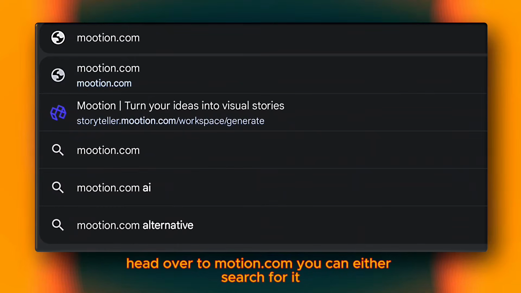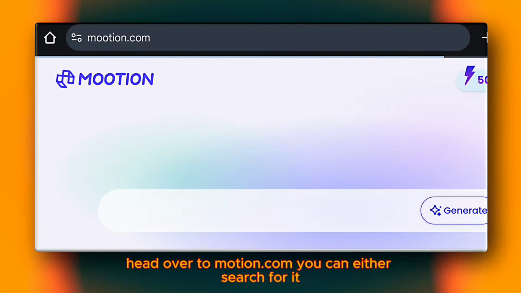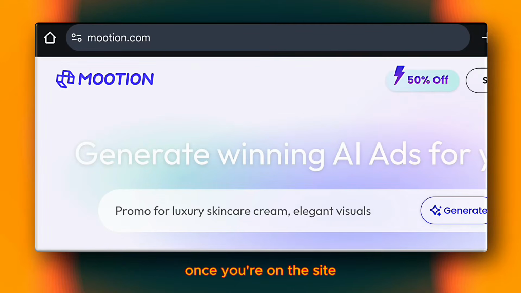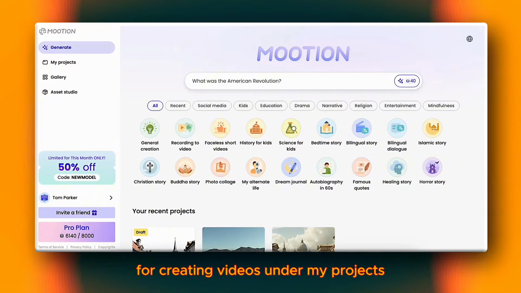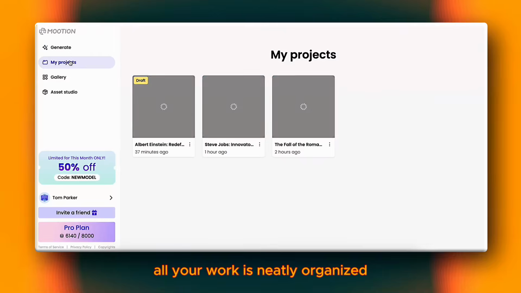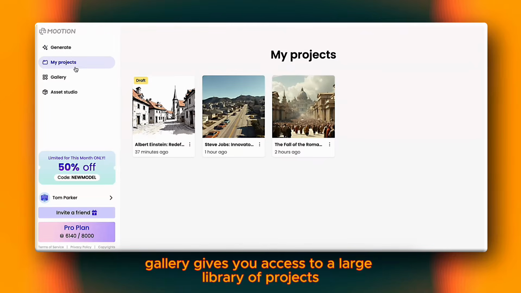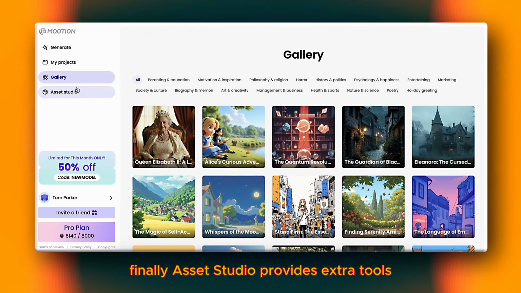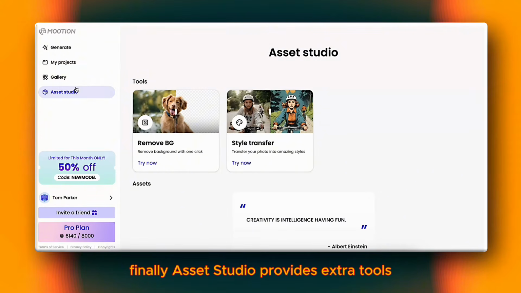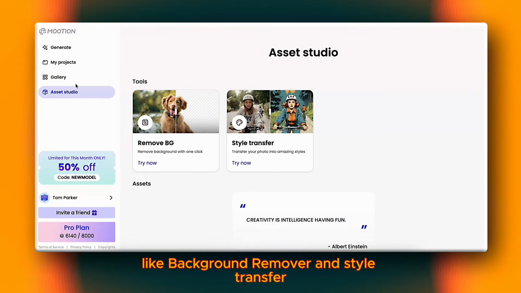Head over to Mootion.com. You can either search for it or use the link in my description. Once you're on the site, you'll find a clean and easy-to-use interface. On the left sidebar, you'll see several options. Generate is where you'll find the main tools for creating videos. Under My Projects, all your work is neatly organized. Gallery gives you access to a large library of projects where you can explore examples and get inspiration. Finally, Asset Studio provides extra tools like background remover and style transfer.